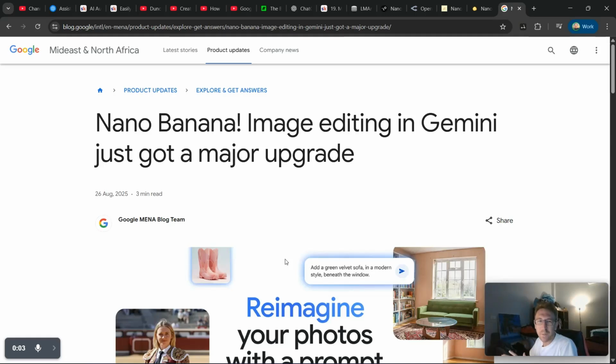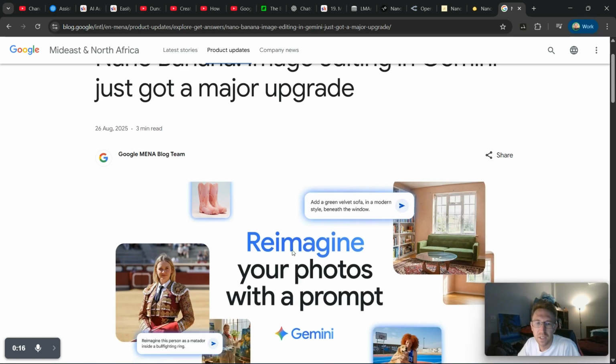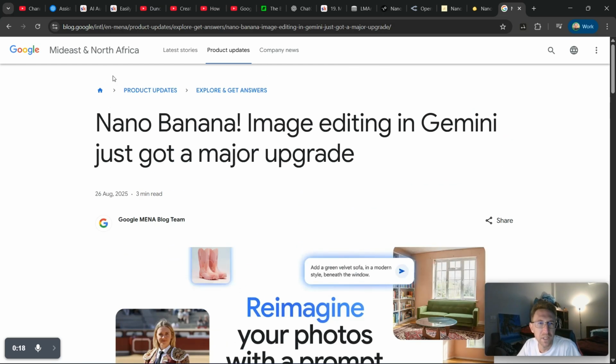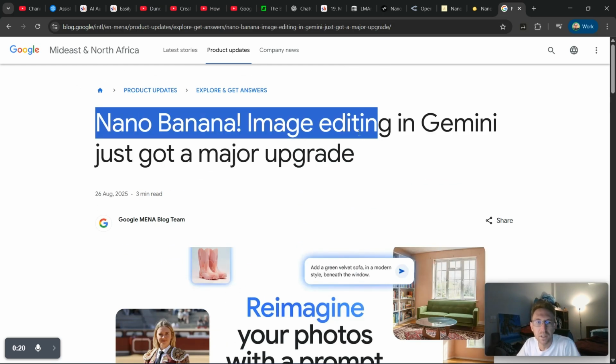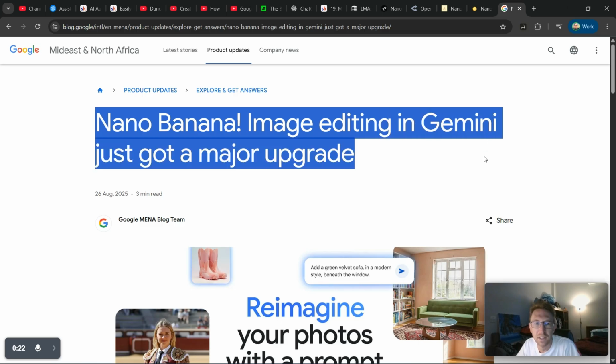In this video, I'm going to be showing you how to get started generating images using Google Gemini's latest Nano Banana. They just recently announced this about 3 days ago. And here's the official announcement on the Google blog. Nano Banana image editing in Gemini just got a major upgrade.